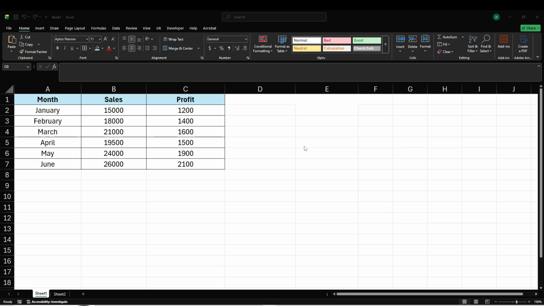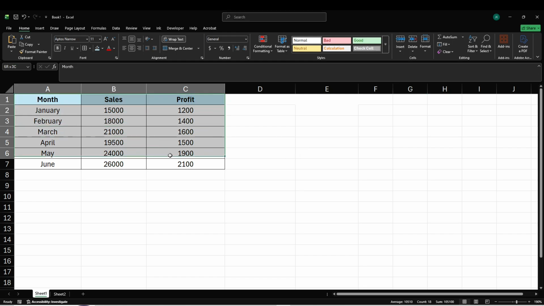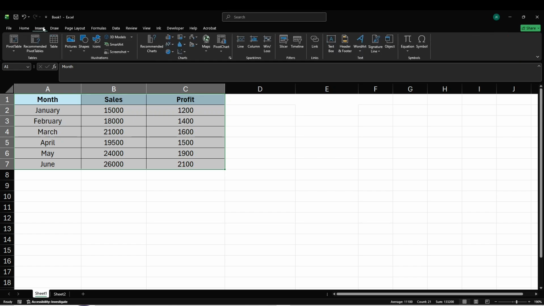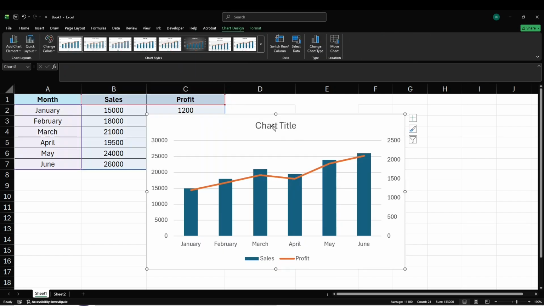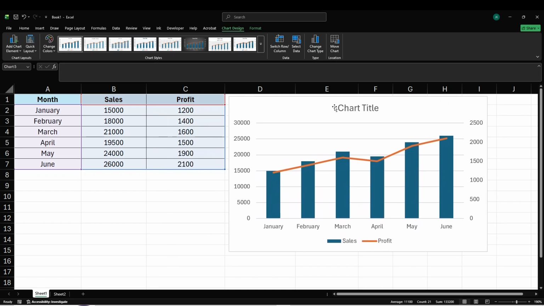Before adding a secondary axis, you first need to create a chart from your data. To start, select the data you want to include in the chart, making sure to highlight both the labels and the values. After selecting the data, go to the Insert tab in the Excel ribbon. In the Charts group, choose a column chart depending on how you want your data to appear. Excel will generate a chart based on your selection, displaying your data in a visual format where the vertical axis shows the values and the horizontal axis represents your categories.